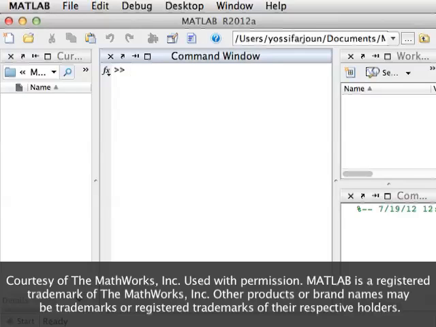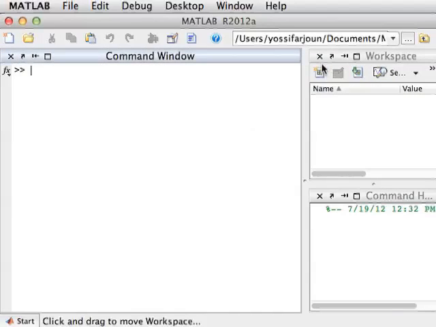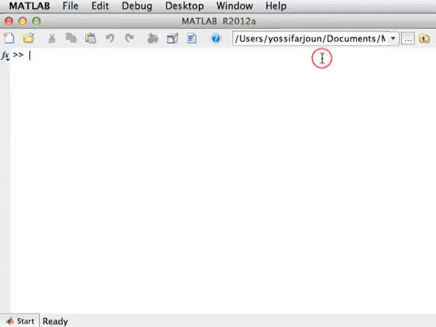When you turn MATLAB on for the first time, you will be greeted with a window that looks like this. The first thing we do is close all the windows that we don't need initially: the current directory, the workspace, and the command history. We're left with a command window. This is the command prompt, and this is the flashing cursor where our input will be placed.